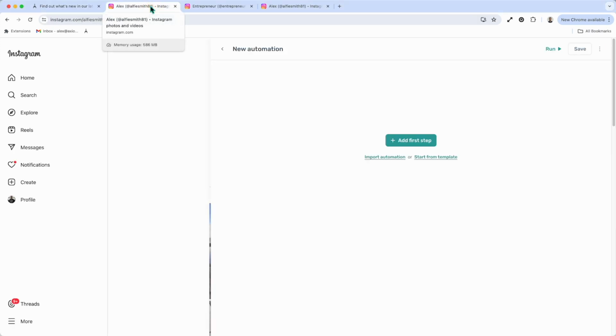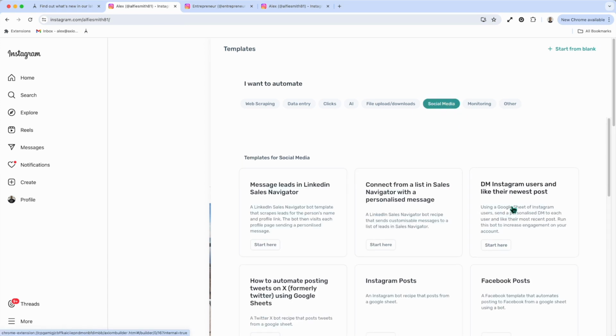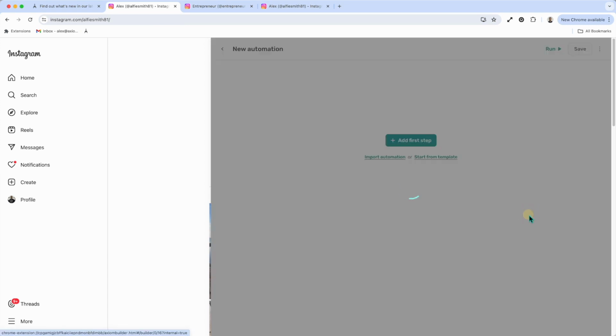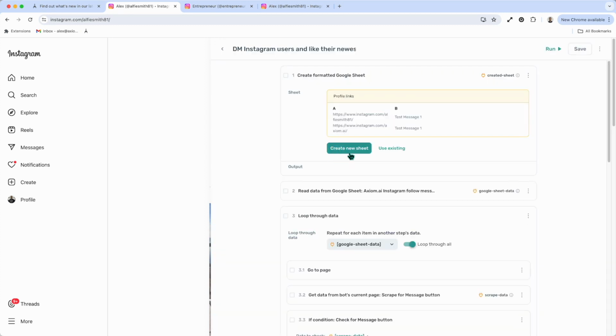So all you need to do is add your template, in this case, DM Instagram users. Click Start Setup and let Axiom create the Google Sheet for you. Then the automation will be fully configured and ready to use.